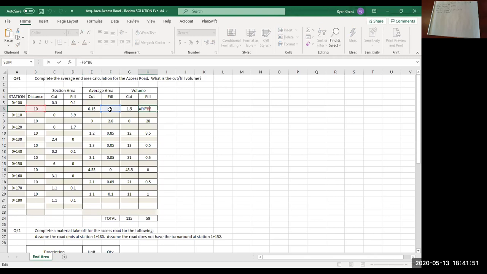So average fill area between these two stations is this one, multiplied by the distance between the two, gives you the fill volume between those two stations. So you would carry that all the way down and then total at the bottom.